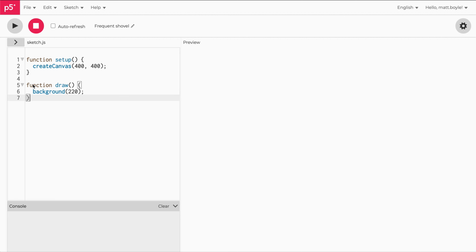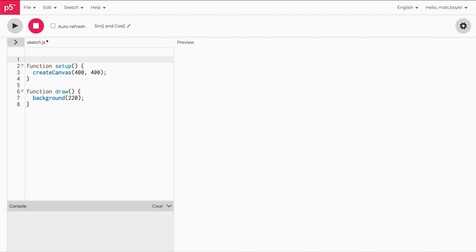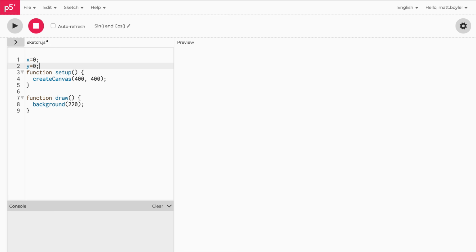Today we are learning how to use both sine and cosine to make circular motion. So far we've just been doing oscillating motion, and now we're going to do circular. So the way we're going to do that is we're going to do two variables at the top now, x and y. Set them equal to 0. Just like before, we are going to increment those variables by 1. So now they're constantly increasing.